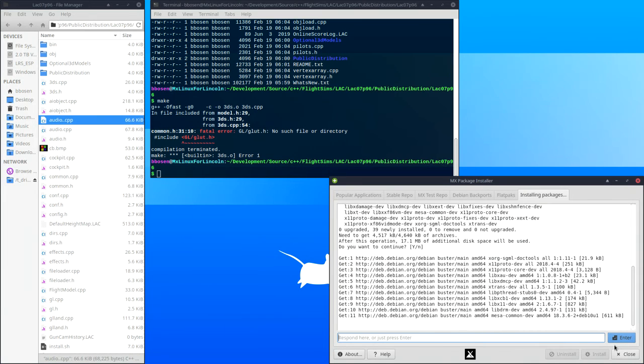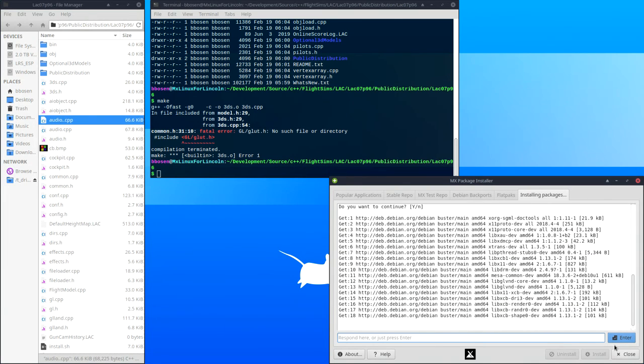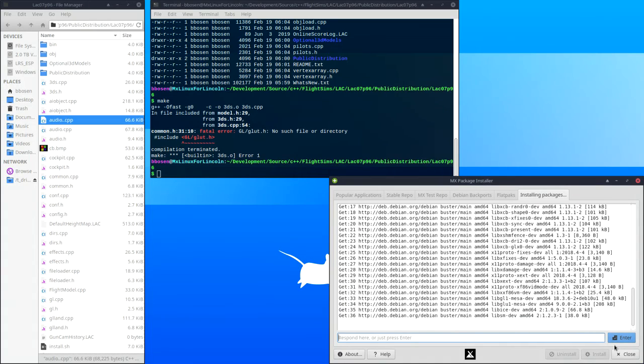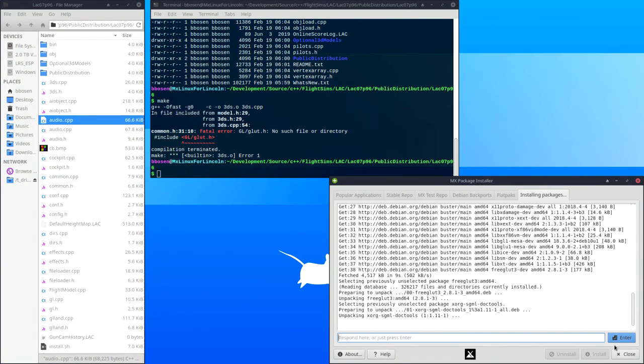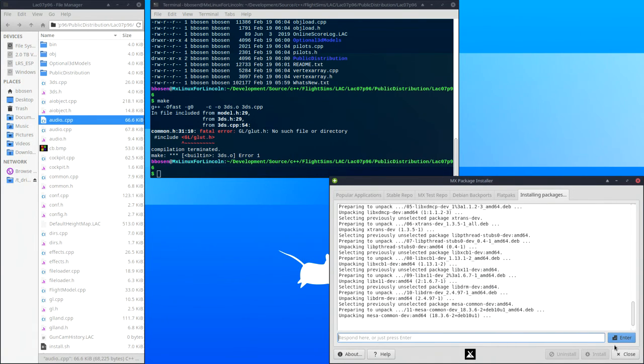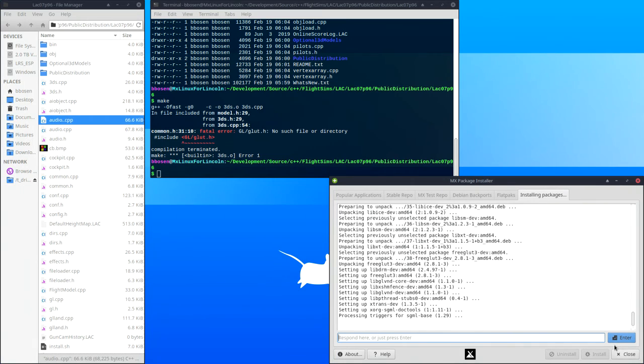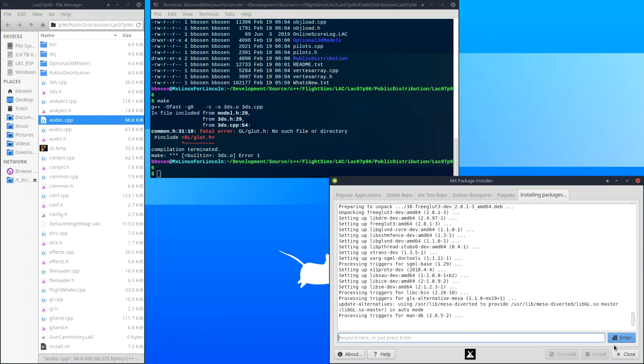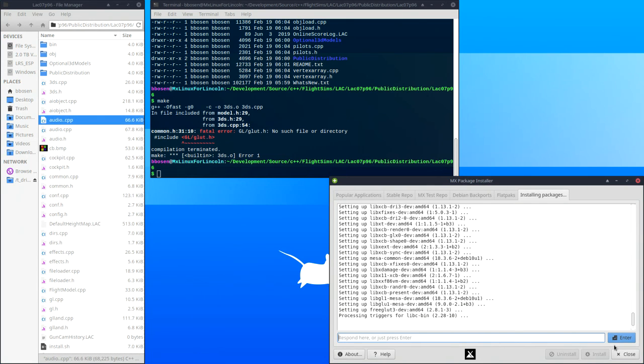So it's getting all the pieces of the freeglut3 and its associated development package so it can compile it into Linux Air Combat and use the results when Linux Air Combat runs. Once that's finished, we'll try the make again and see if it gets farther.